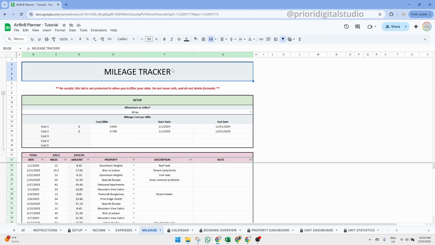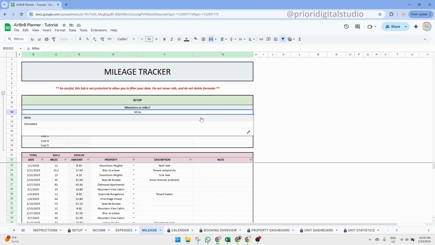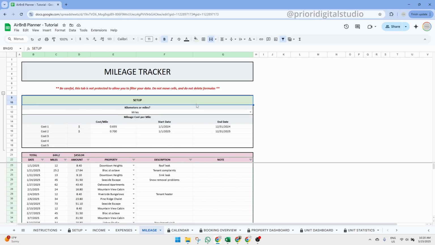So the first step is to set up the mileage rates. At the top of the page, you'll find a green setup table where you can choose your preferred units, either kilometers or miles. So you simply use the drop-down menu to select the one that you want. Then you can add up to 5 different mileage rates.